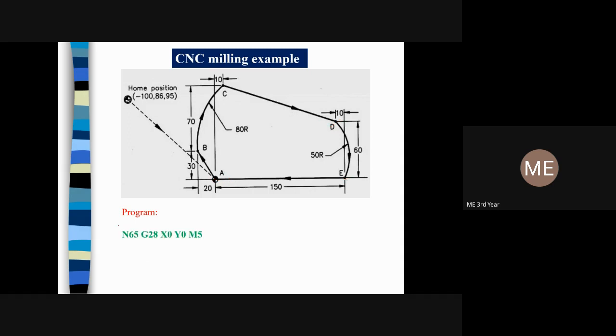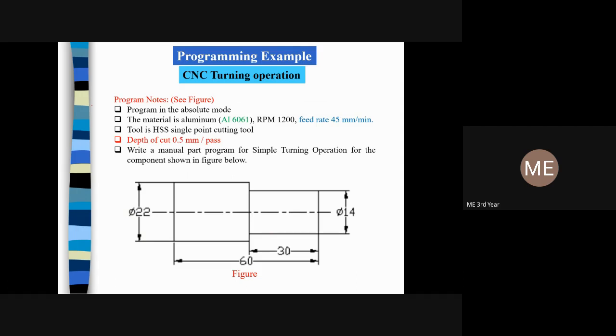Now I again use G28, I will mention the machine reference point X0 Y0 as per the previous one, then M5. Then I will stop the spindle, then I will end the program. Okay, so this is the end of my milling operation. Now I will go into the turning operation.